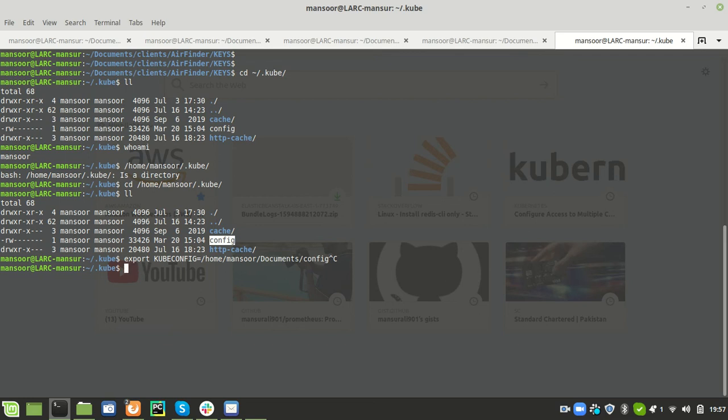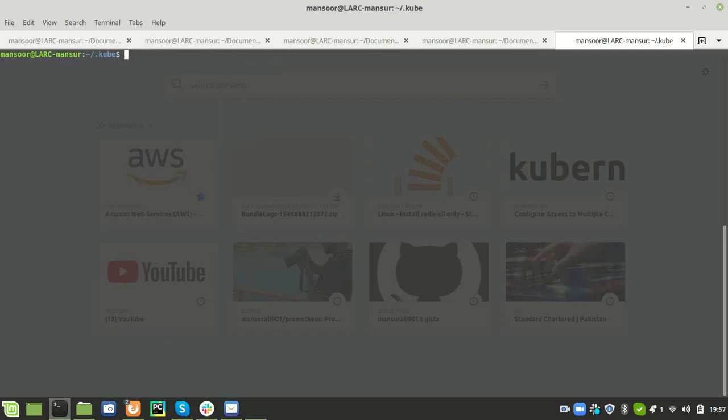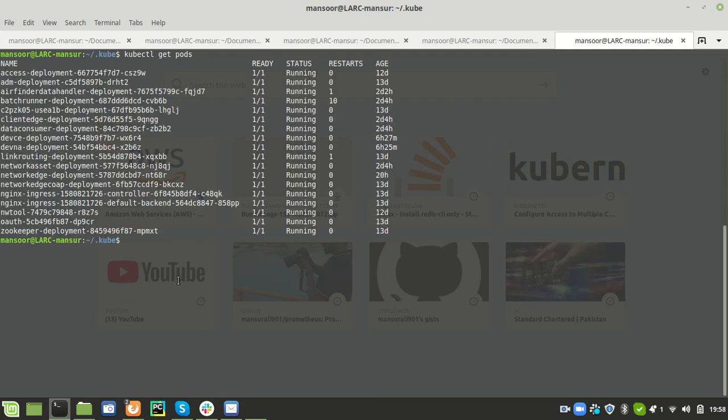Apart from that, I'm imagining you have the Kubernetes CLI set up, and what you need to do is check your pods, like how many pods you currently have in your cluster. So kubectl get pods will let you know how many pods are running along with their names. So these are the pods currently running, and these are the names like access deployment, ADM deployment, airfinder, batch runner, and these are all the pods currently running under your cluster.